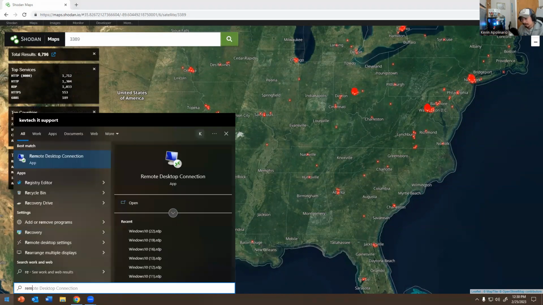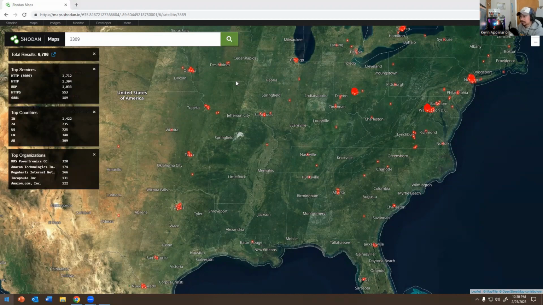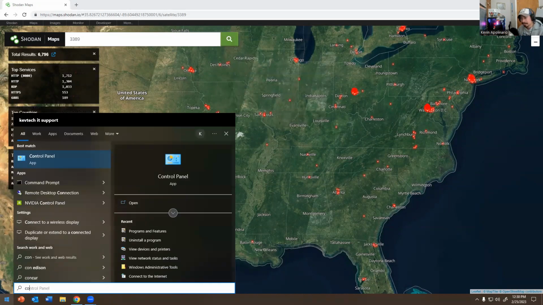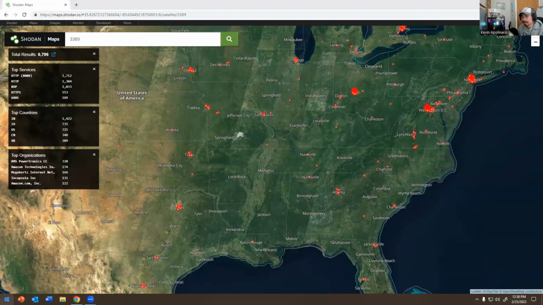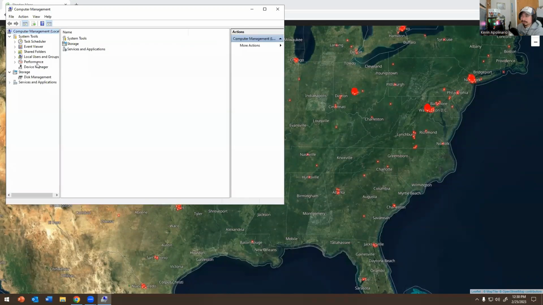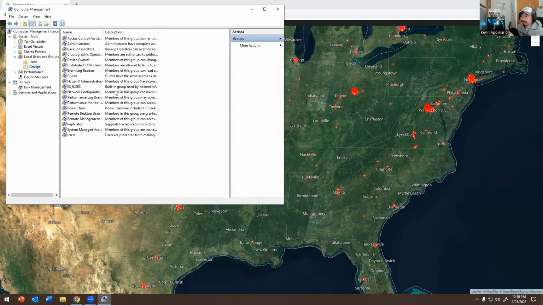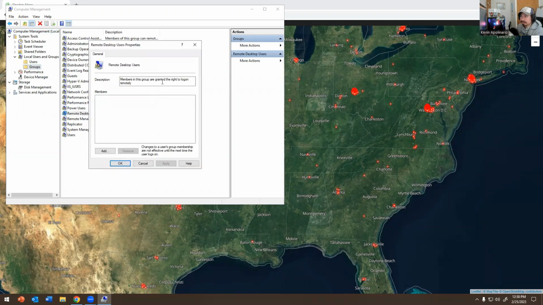Basically, you go in here, you type remote desktop connection, and you can remote in with your IP address, right? And sometimes in IT land, if you want access to that, you've got to go to computer management, then local users, then groups, and there's this thing called remote desktop users. You've got to add them in there.